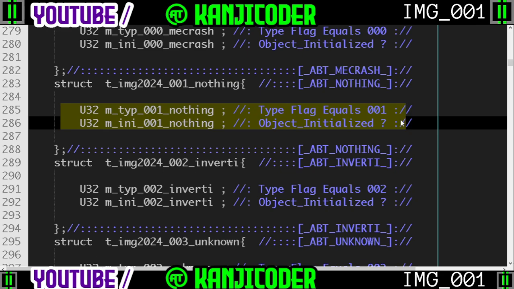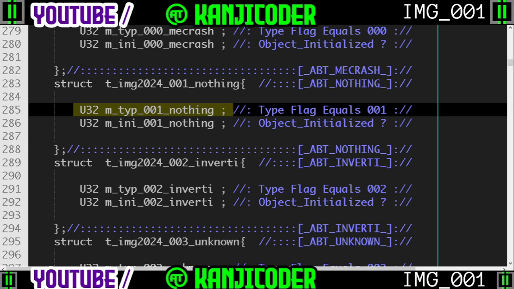So the address of the first member variable of a struct is identical to the base address of the struct. The base address of the struct and the address of the first member variable of the struct are always the same exact address. And that's one of the key pieces of information you need to know in order to successfully pull off inheritance and polymorphism in C.